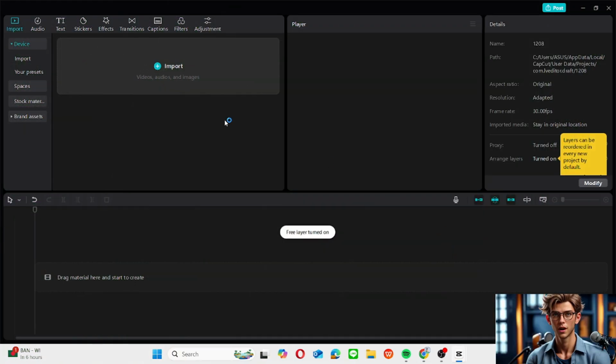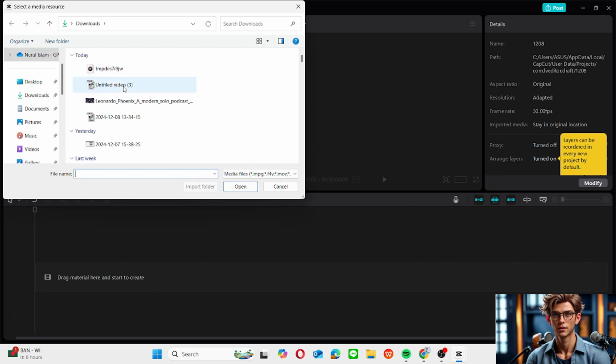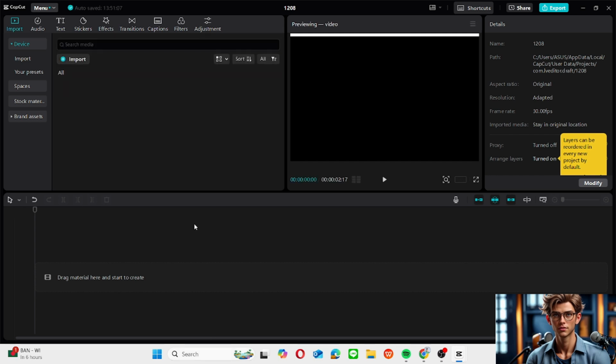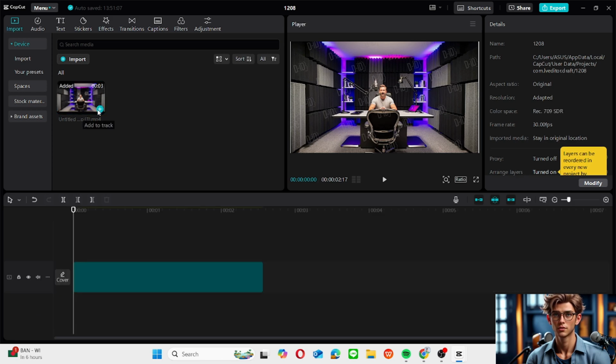Why edit with CapCut? CapCut is a free, beginner-friendly video editing software that lets you add effects, subtitles, background music, and transitions to make your AI avatar videos look professional. Steps to edit in CapCut. 1. Import the AI talking avatar video from DID. 2. Add the AI voiceover file from Writoo AI.